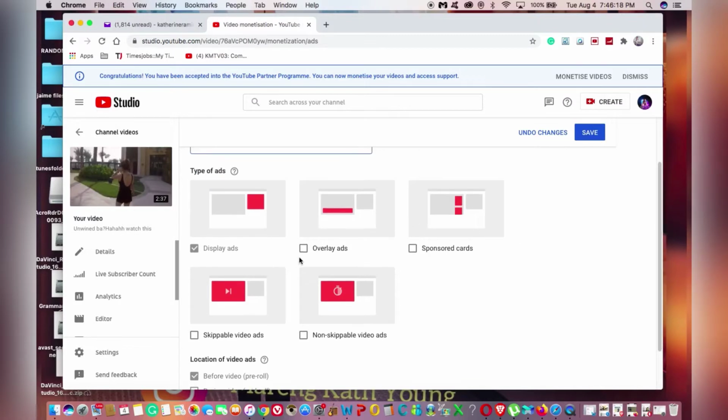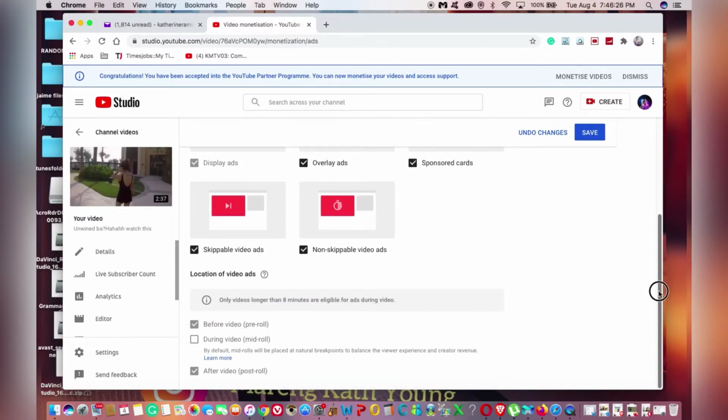So just click overlays, ads, sponsor ad, cards, skippable videos, non-skippable videos, and then if your video is above 8 minutes, you can click in here. But apparently my video is only 2 minutes, so I cannot. This is not applicable in this tutorial.